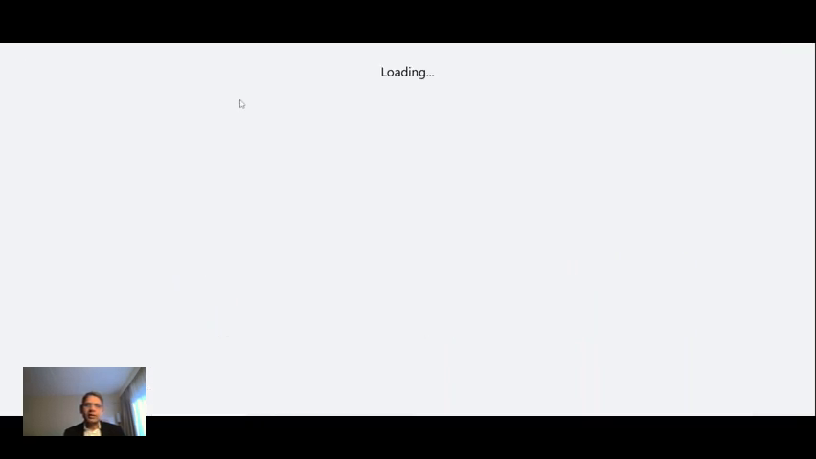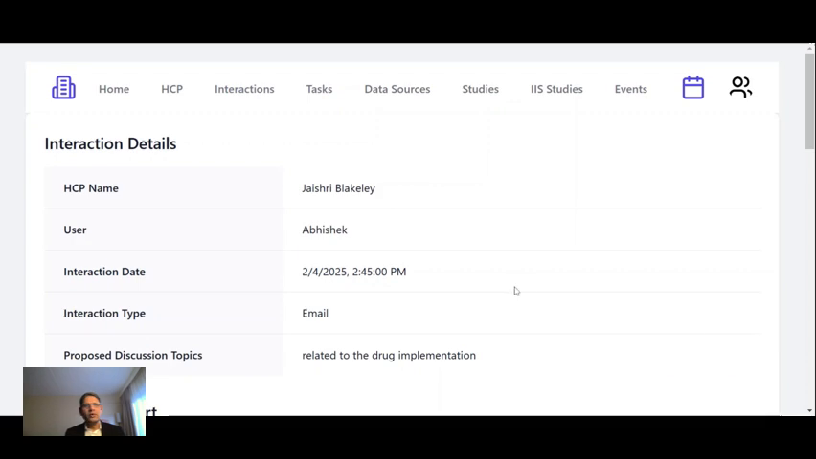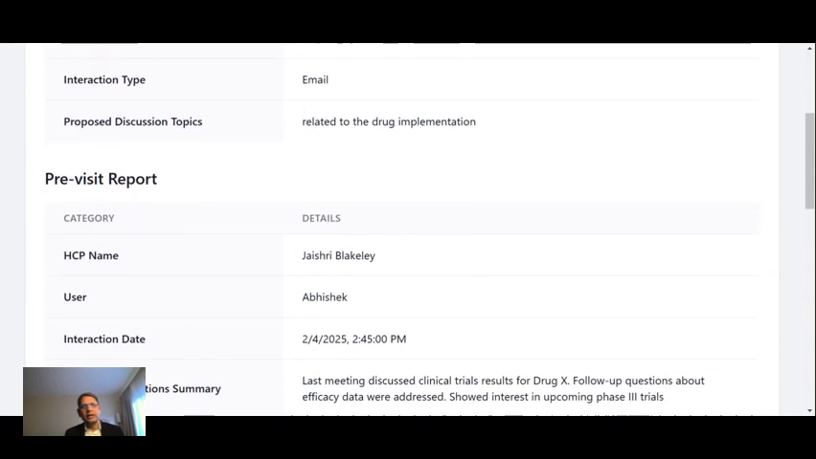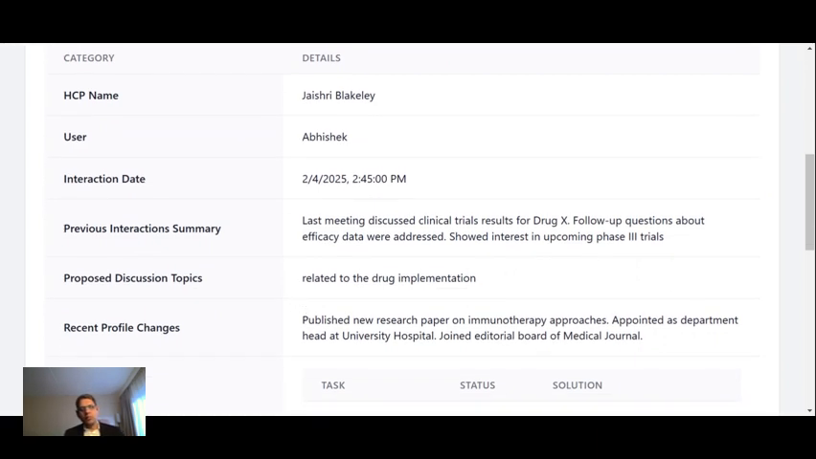Also, I think this application will record all the interactions which happen with the physician, which is a regulatory requirement. It will not only help, but it will act in a smart manner to create reports. For example, it will create a pre-visit report like this. Based on the previous three interactions and a summary of them, and intelligently thinking about what the company is doing and what that physician is doing, it may provide some recommendation about future topics.